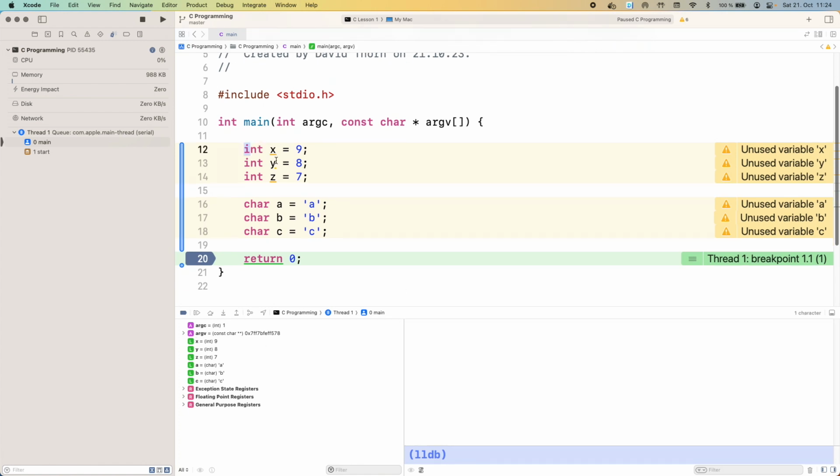And we have an int x, y, and z with a value of 9, 8 and 7. So Z is 7, Y is 8 and X is 9. And then we have char A is A, char B is B and char C is C. And we've just got a breakpoint here. And we can see here that we've got X is equal to 9, Y is equal to 8, Z 7, A, B. Exactly what I've just said here, which is not very interesting.